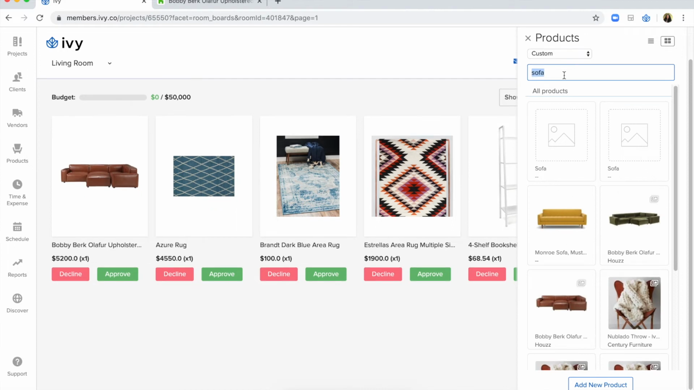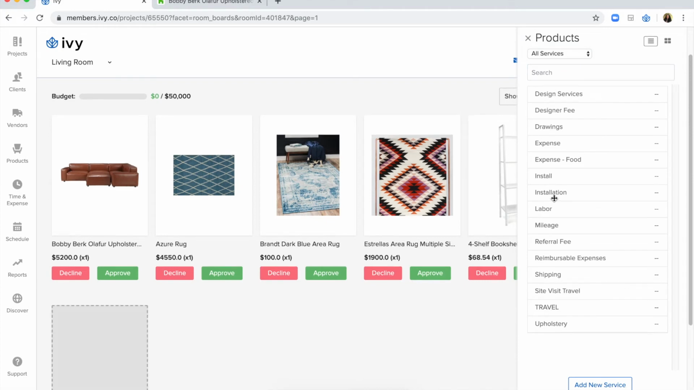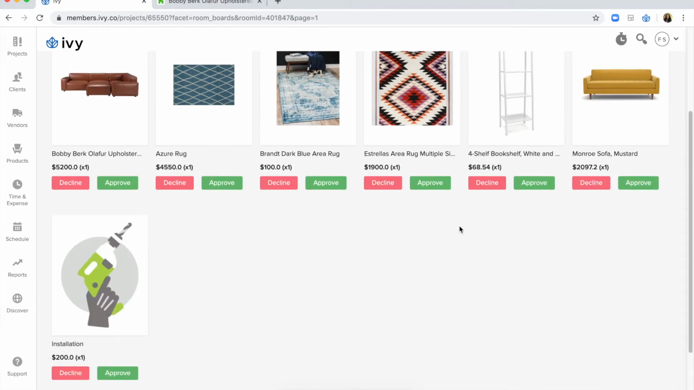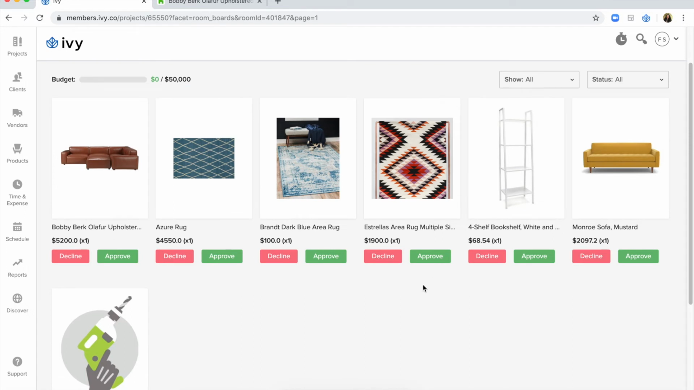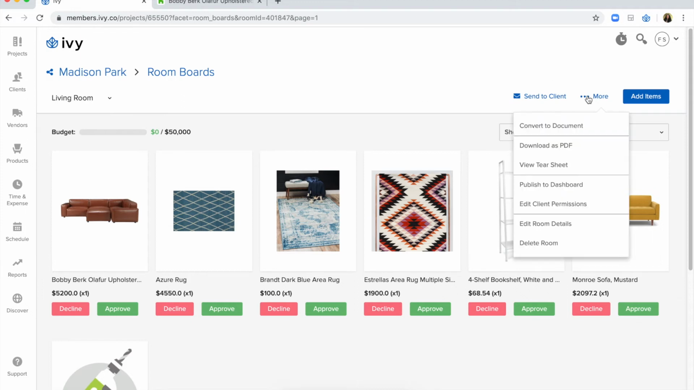And I will also add any services. So if I want to charge for labor, installation, I can go ahead and add that at this time as well. Now this room board becomes a visual representation of your room for your client. So there are a few things that you can do here. First and foremost, you can download this as a PDF and it will download all of the items on the room board as a PDF.